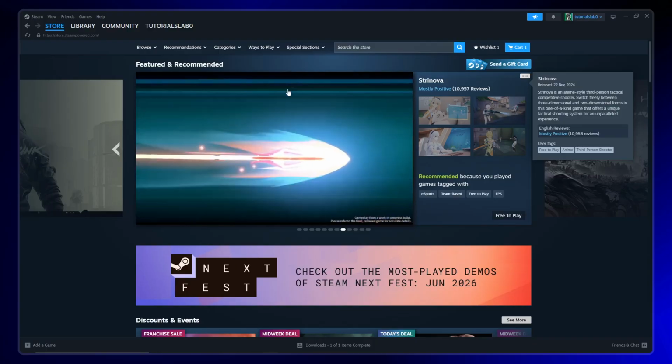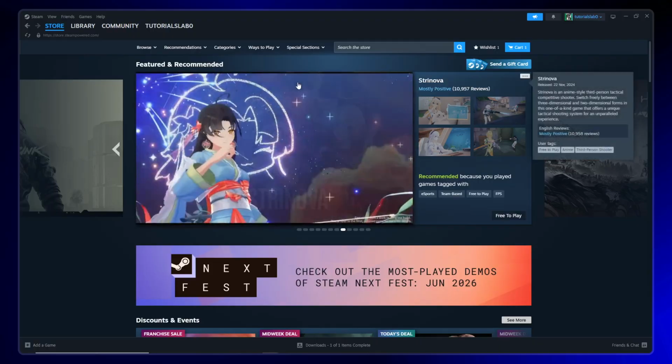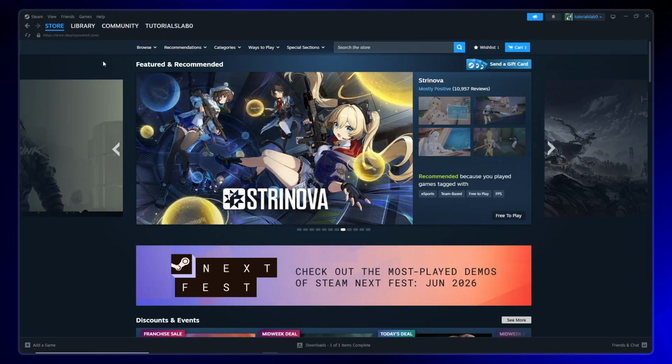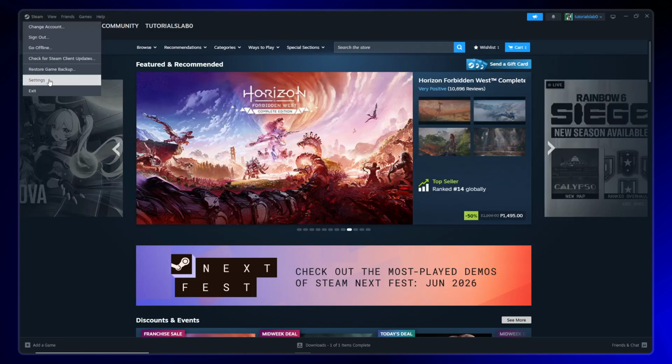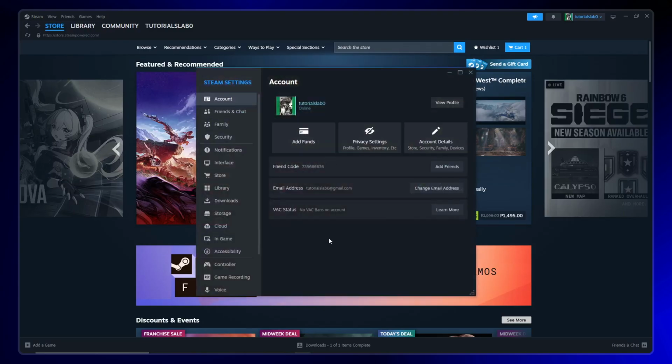First, open your Steam app and log in with your credentials. Once you're logged in and on your main Steam interface, direct your attention to the upper left corner of the screen. You'll see the word Steam in the menu bar. Click on it, and from the drop-down menu that appears, select Settings. This will open up Steam's configuration panel, where you can adjust various features and preferences.